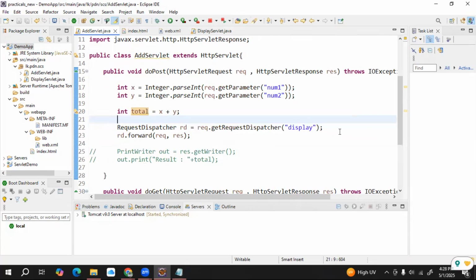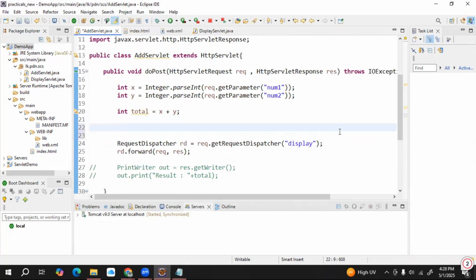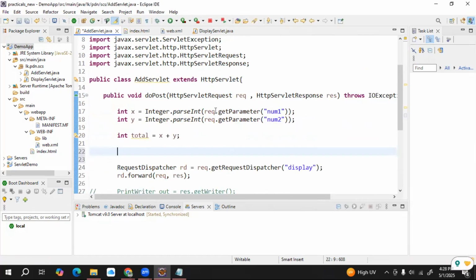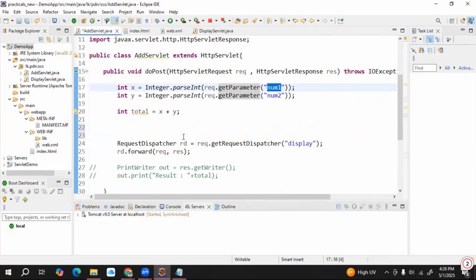Here we can say, with this request object, I can set an attribute. Initially, we are setting an attribute in this way. We are giving a name with a value. From this servlet, using the getParameter method, we can extract the data based on the name. Similarly here, I can set a new attribute with this data.